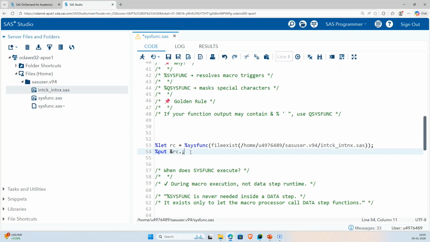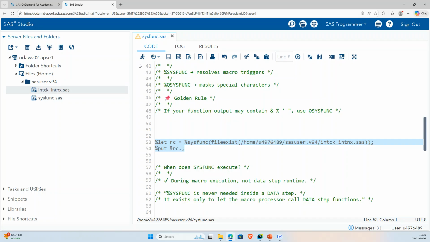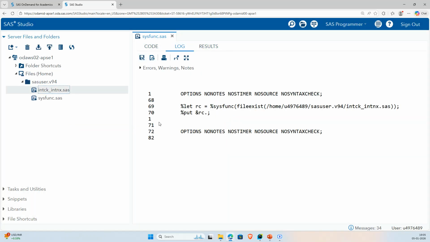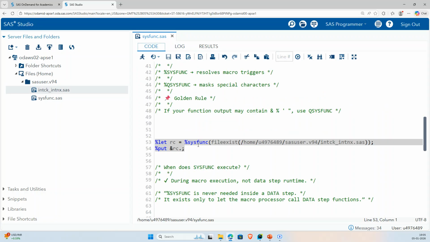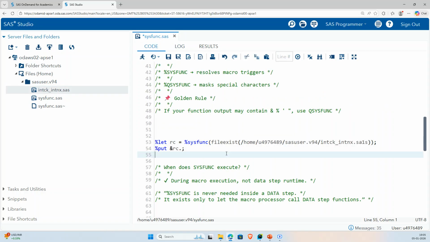Another example I told you is to check if a file exists, using the FILEEXIST function. So I have this file. We'll see if this file exists or not. If it exists, the return code is 1. If it doesn't exist, then it is 0. So since this file exists, the return code is 1. Let's say I add an extension to make it unavailable. Now the return code is 0. So you can use this also.